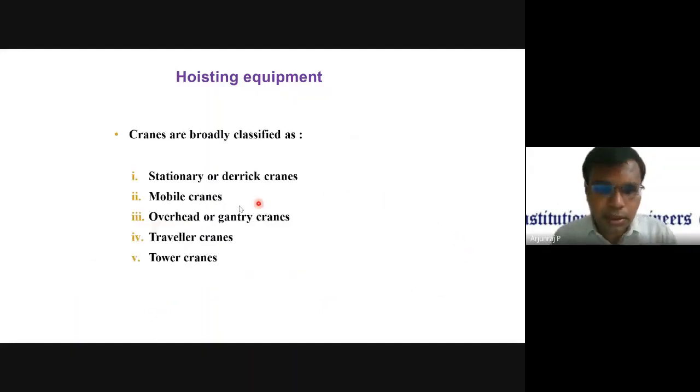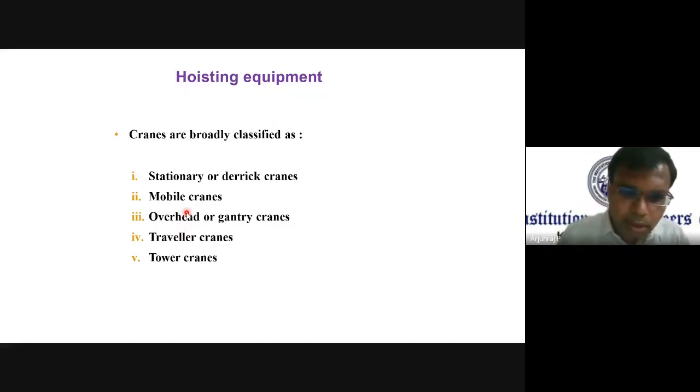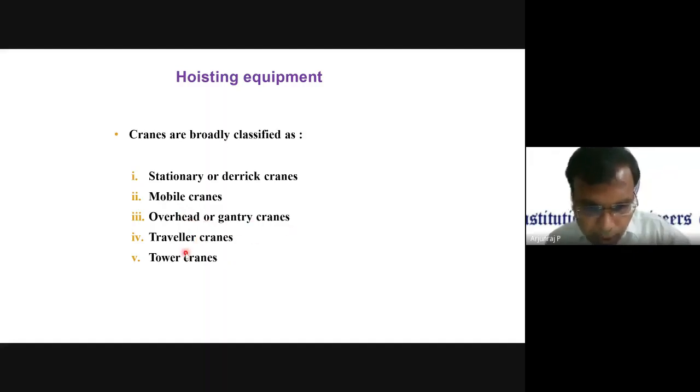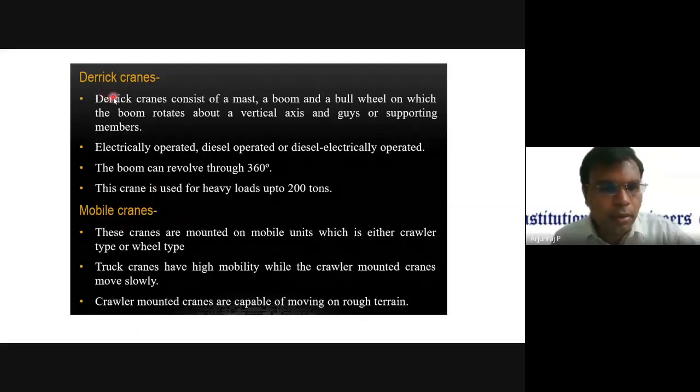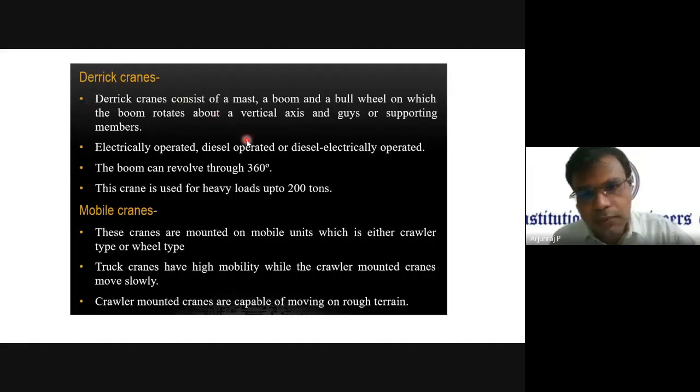As far as cranes are concerned, they are categorized as stationary or derrick cranes, mobile cranes, overhead or gantry cranes, traveler cranes, or tower cranes. These are the different cranes you have for hoisting. As I said, here we are going to see the two important cranes: derrick cranes and mobile cranes. Derrick cranes are used for a maximum load of up to 200 tons. This consists of a boom, and a wheel on which the boom rotates about a vertical axis, and it supports the load as well. This derrick crane is also electrically operated.